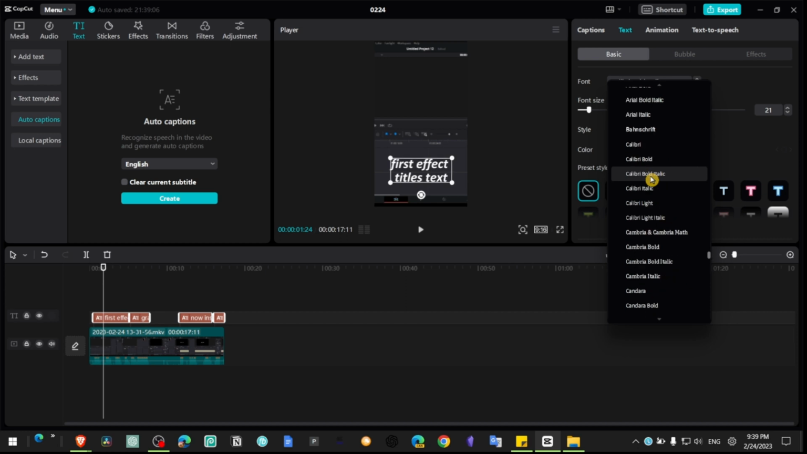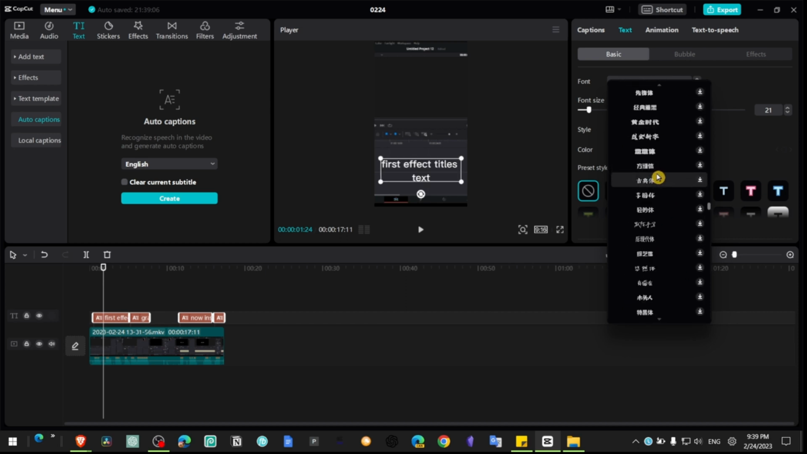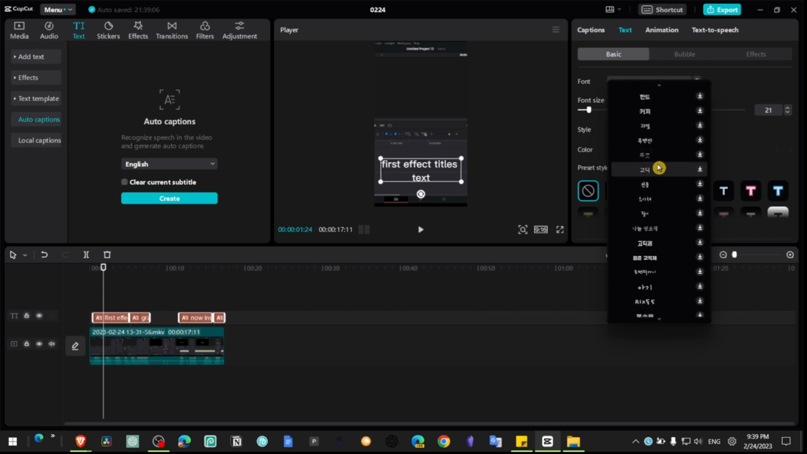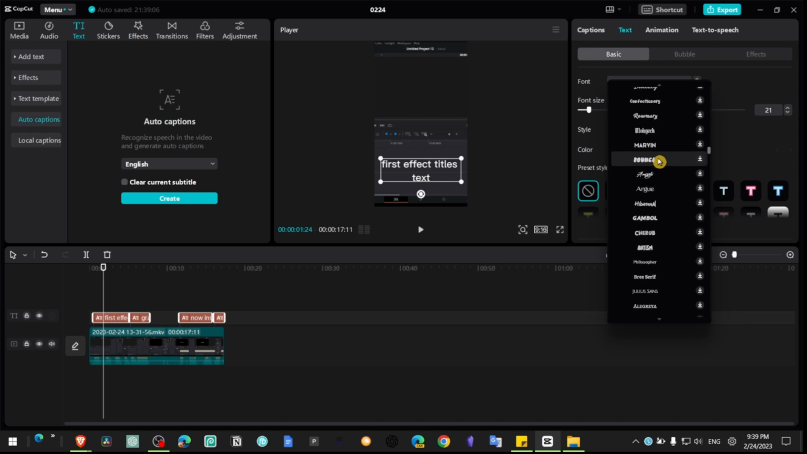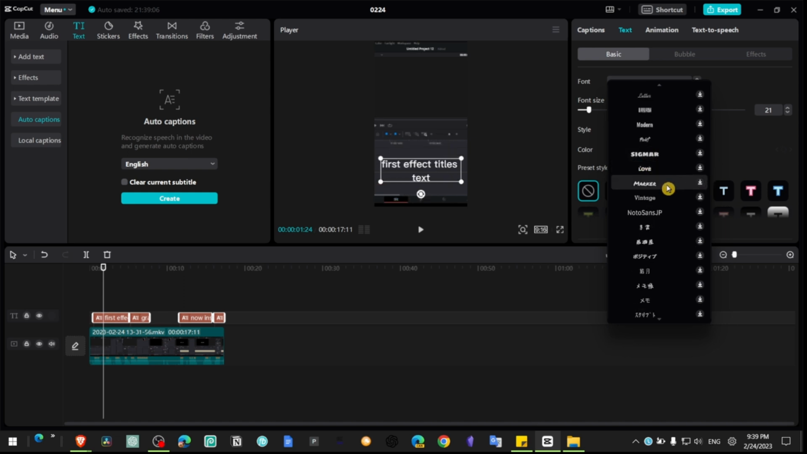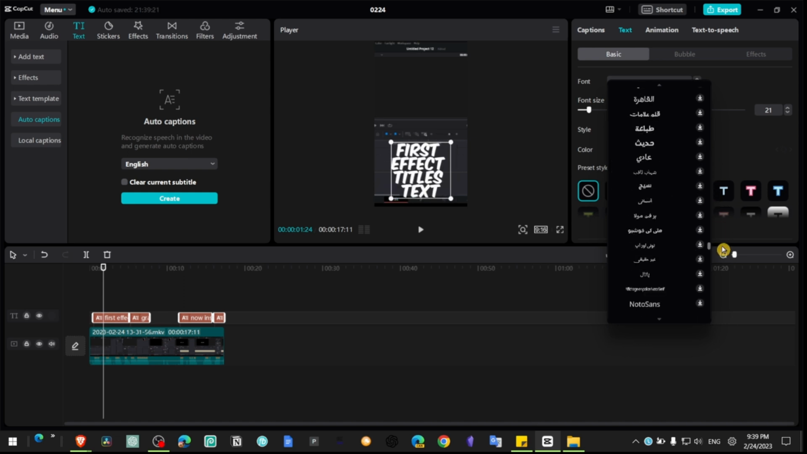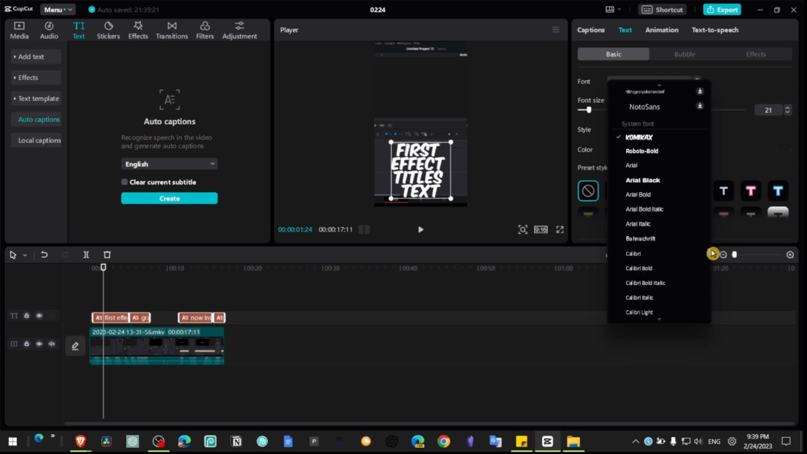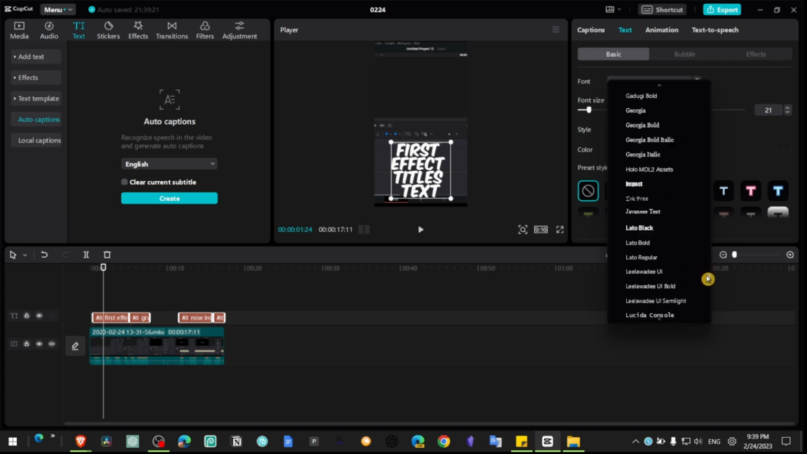Okay, but make sure you refresh, or restart CapCut if you can't see or locate the font you just downloaded. All right, these are the fonts that are provided by CapCut, but here are the fonts you have on your computer. So as you can see here as well, system font.